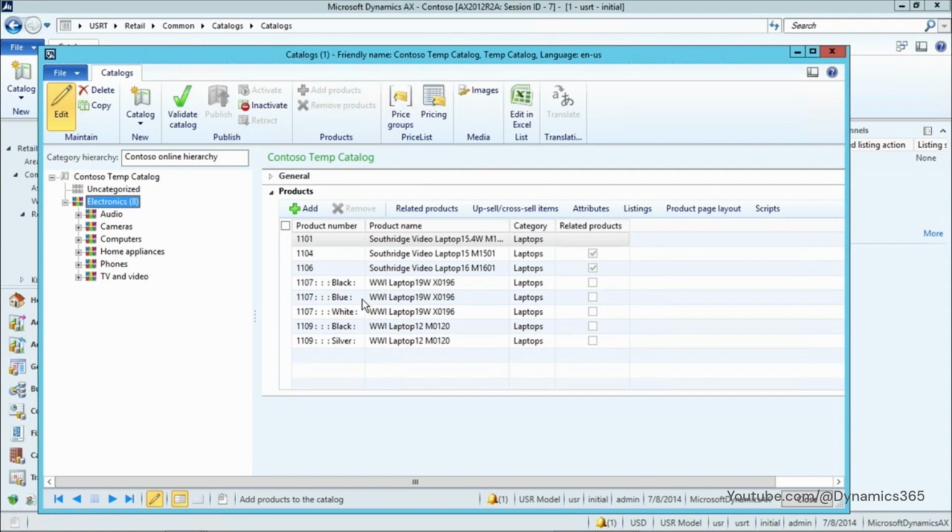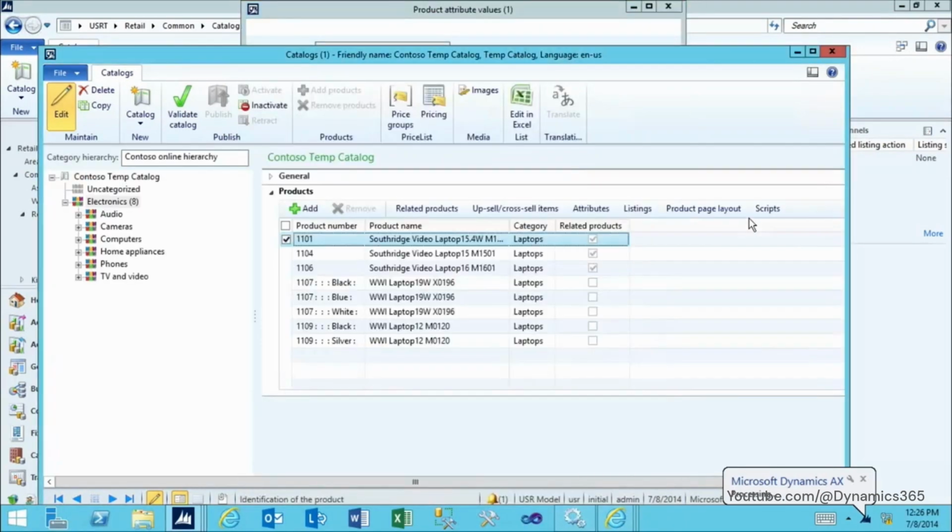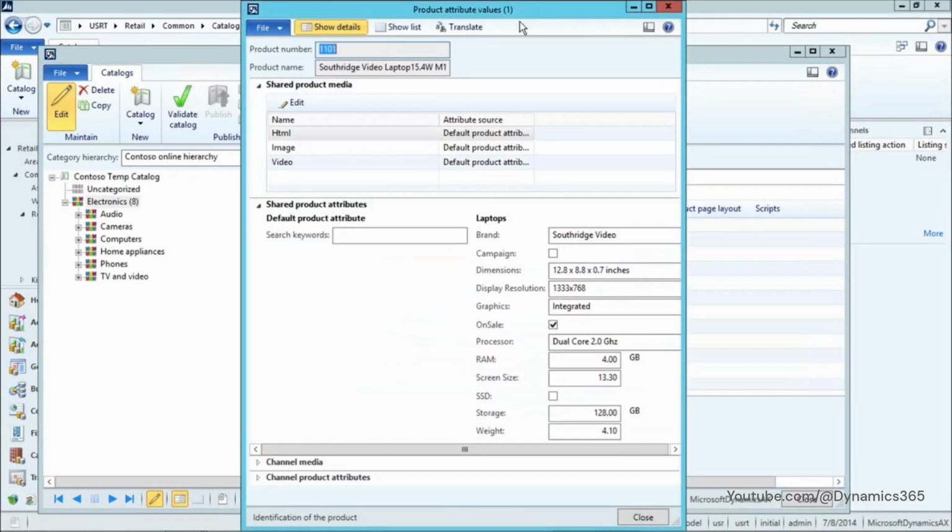So once these products are available, you can always select the product and go ahead and check its attributes, and you can customize these attribute values for this particular catalog only. And you can also add scripts which will be used by the call center when they talk about this particular product.